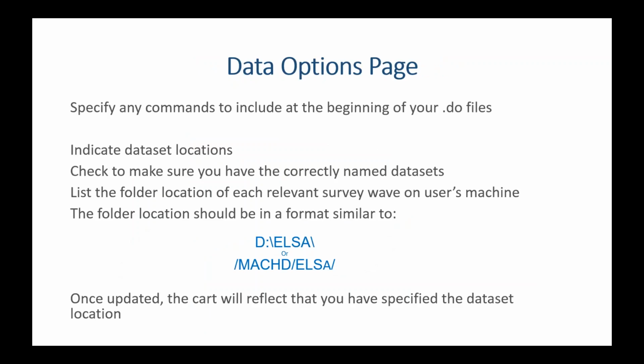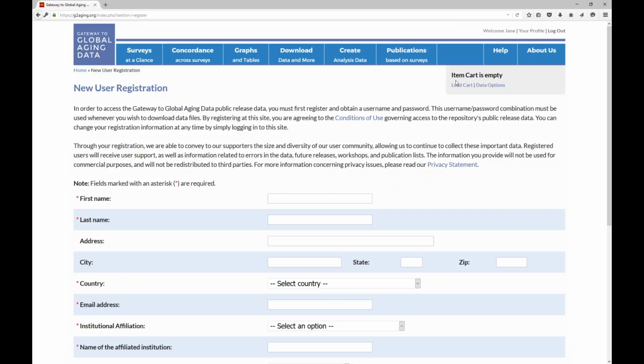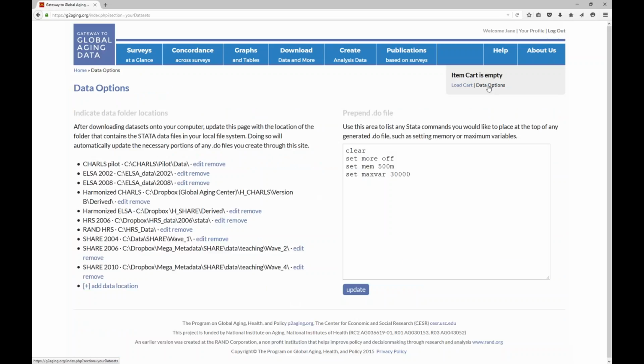So the data options page is right here. Now that I'm logged in, I have this indicator which is saying your cart is empty. So let's go to data options. You can see that we can indicate data folder locations. And the reason to indicate where the data is stored on your computer is that every Stata program that the gateway writes for you can contain the location of the data. So you don't have to go in and fill in your folder locations.